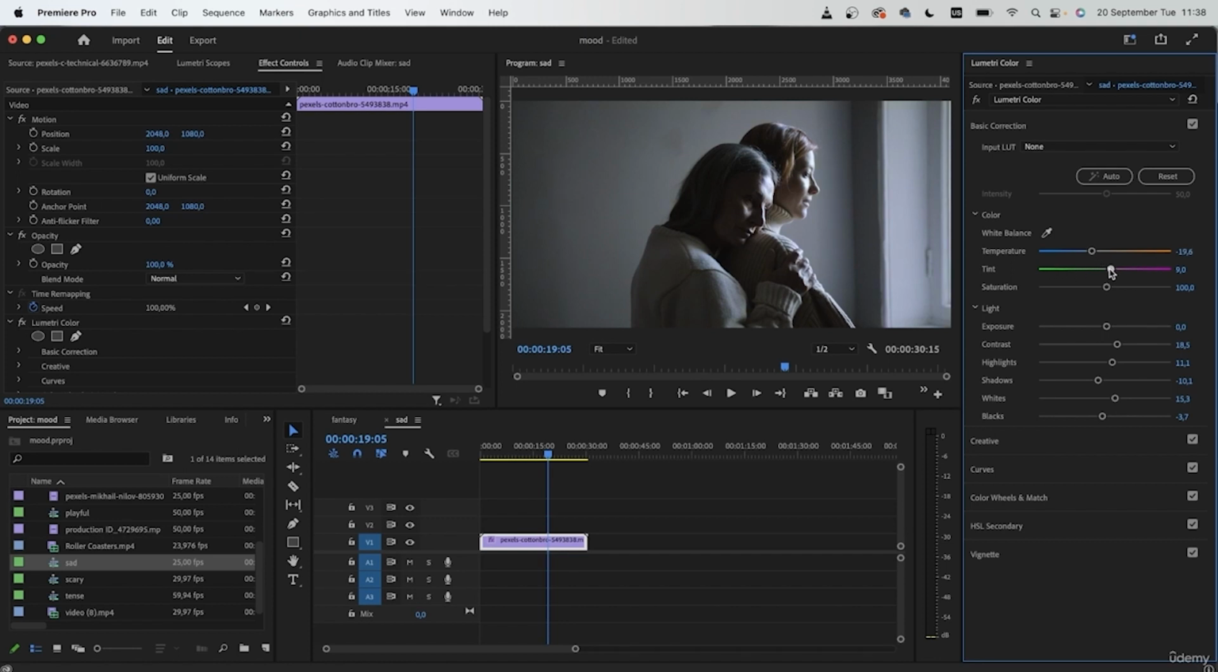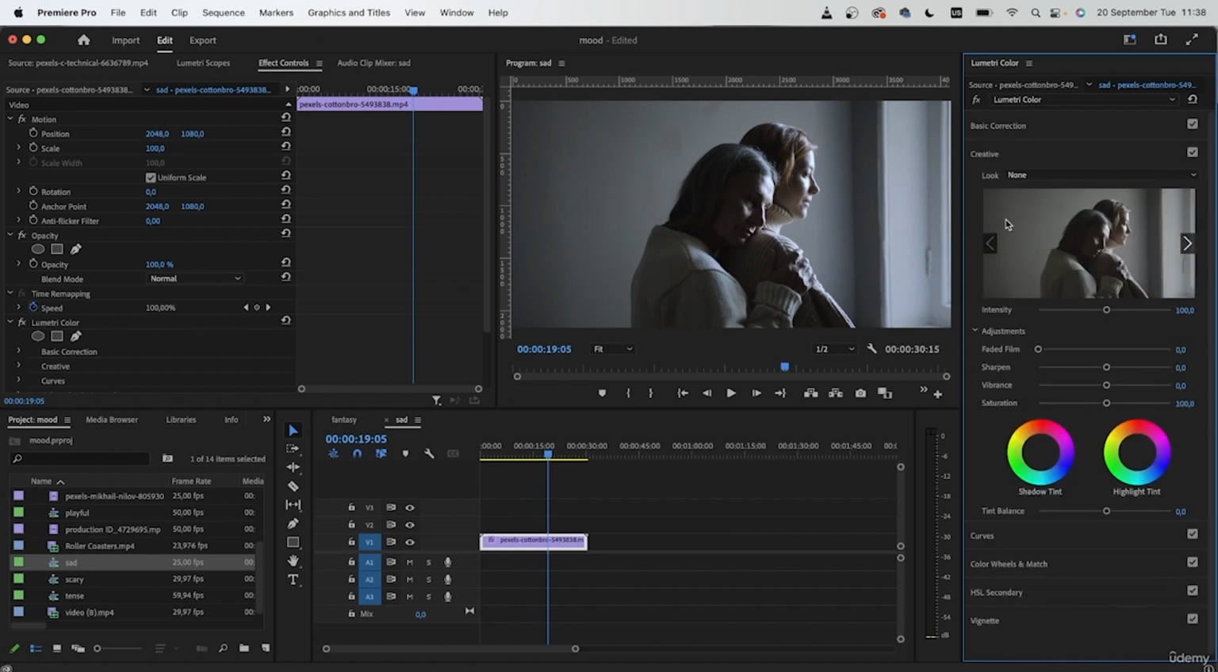And maybe a little bit of a magenta tint. Now let's go to the creative section. For sad movies, there's actually not a lot of vibrant colors because things are not as lively as they usually are. So you want to actually decrease the vibrance and the saturation. Not exactly black and white, but a kind of desaturated look will help you with that sad feel.